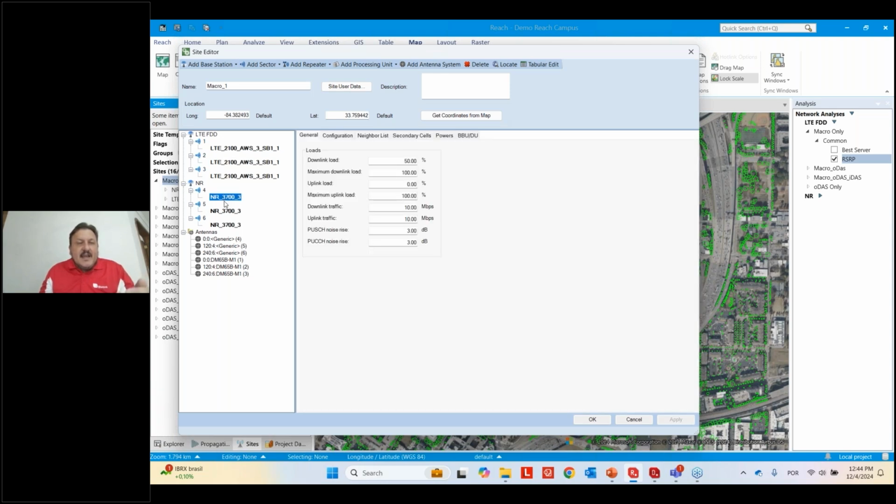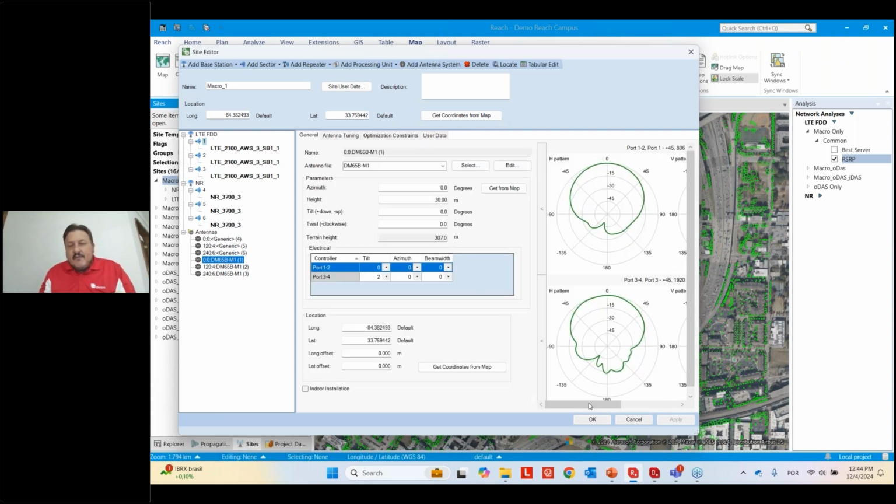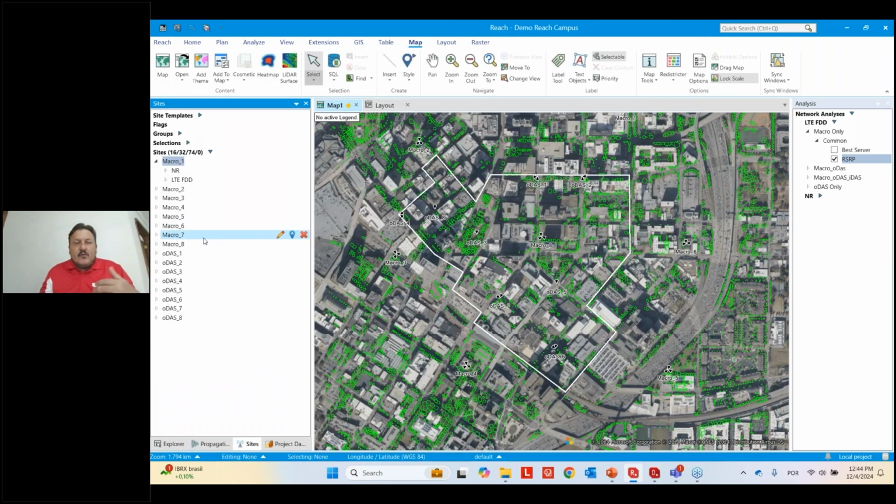And for each sector, I will have an assigned antenna. And for each antenna, of course, I can see the different antenna patterns. I can define the antenna height, I can define the azimuth, I can define the down tilts. And since I create the sites, importing the sites or manually, if I want, I can create site templates. So if I need to create new sites based on a specific template, it will be very fast to create new sites.